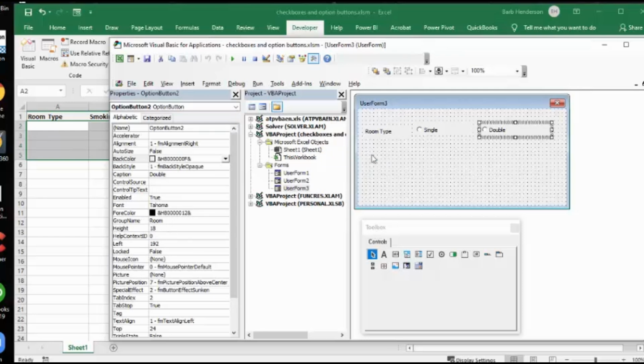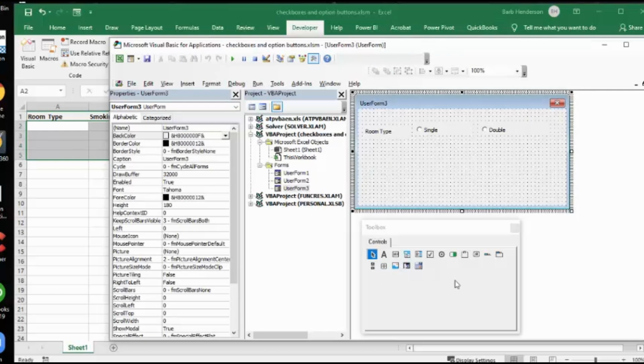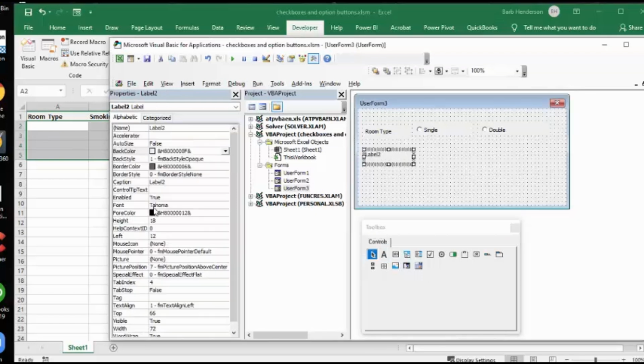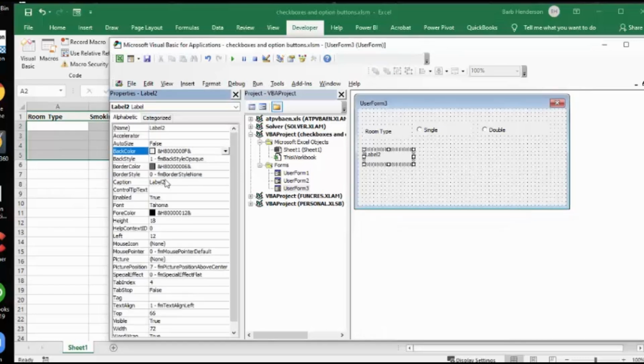Now, the next category I'm going to do is smoking. So I'm going to put a label up to here, and I'm going to change the caption to smoking with a question mark.